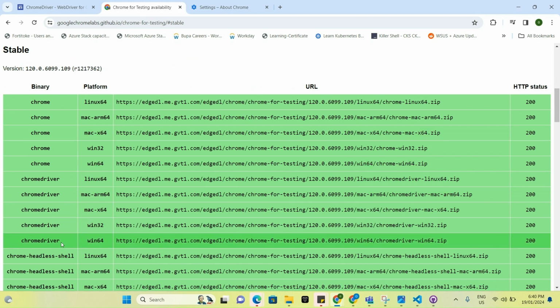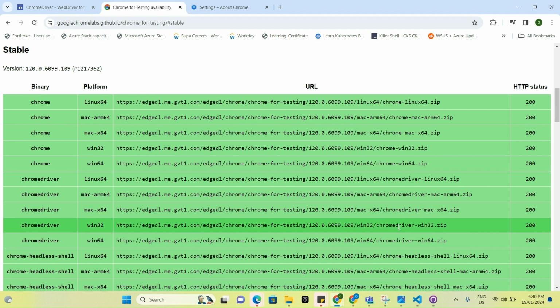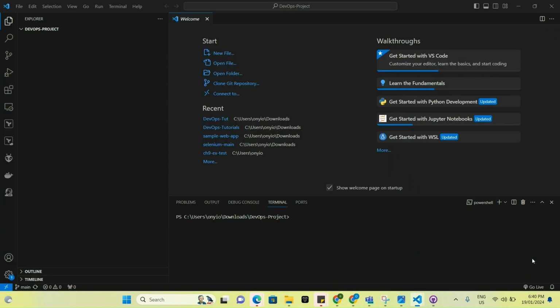What I'm looking for is basically Chrome driver Win64. It's going to download as a zip file. You want to extract that and put it in a directory of your choice. After that is done, we'll go to Visual Studio Code and you want to confirm that you have Node installed. To do that, you can just do node -v and it gives you the version of Node that you're running.